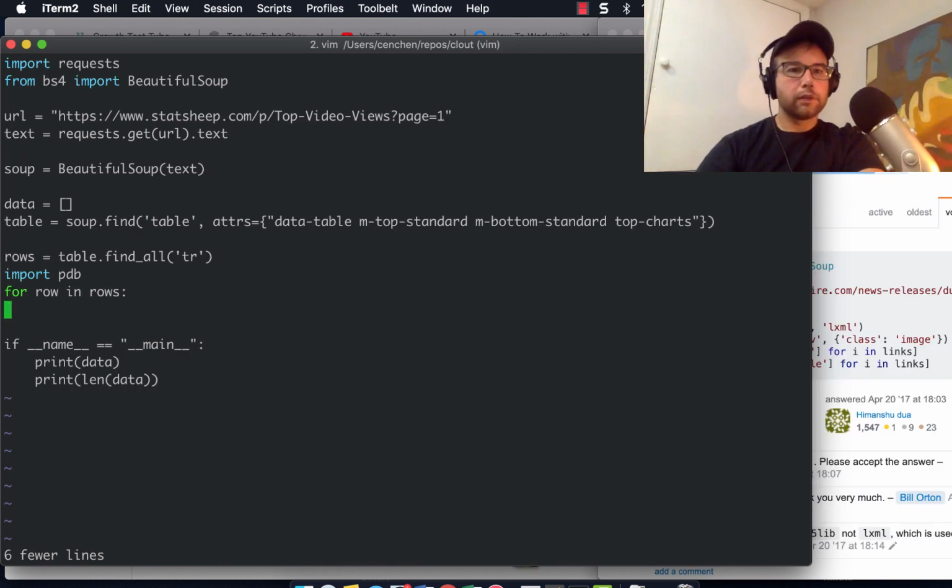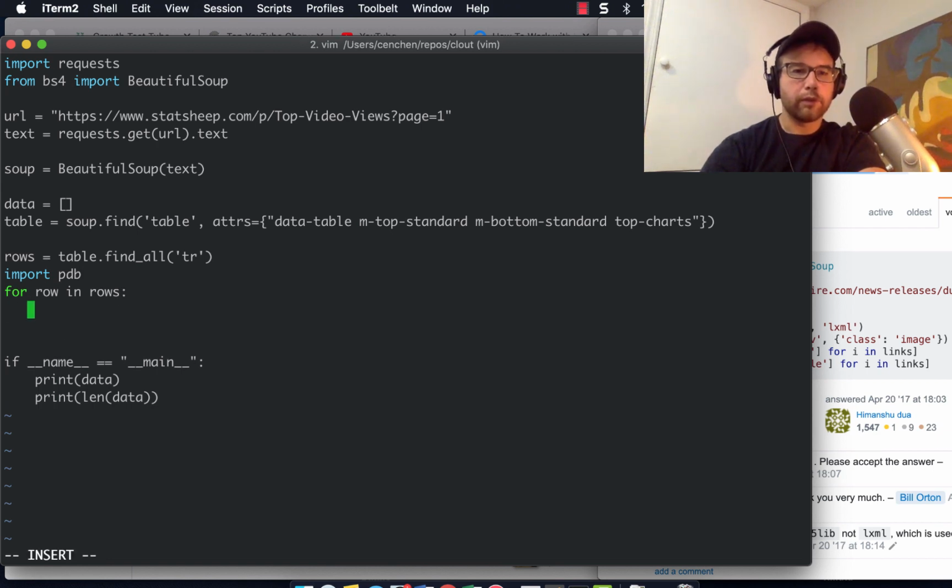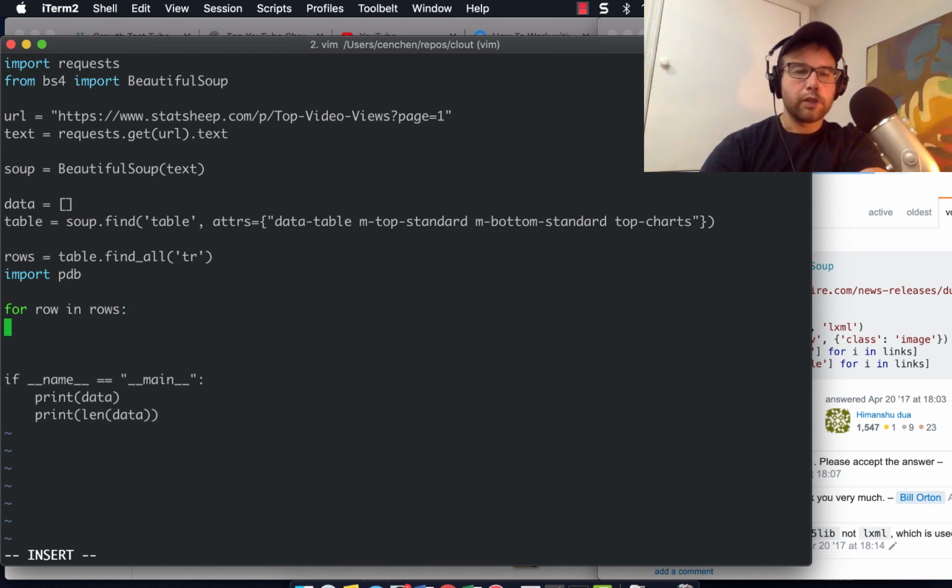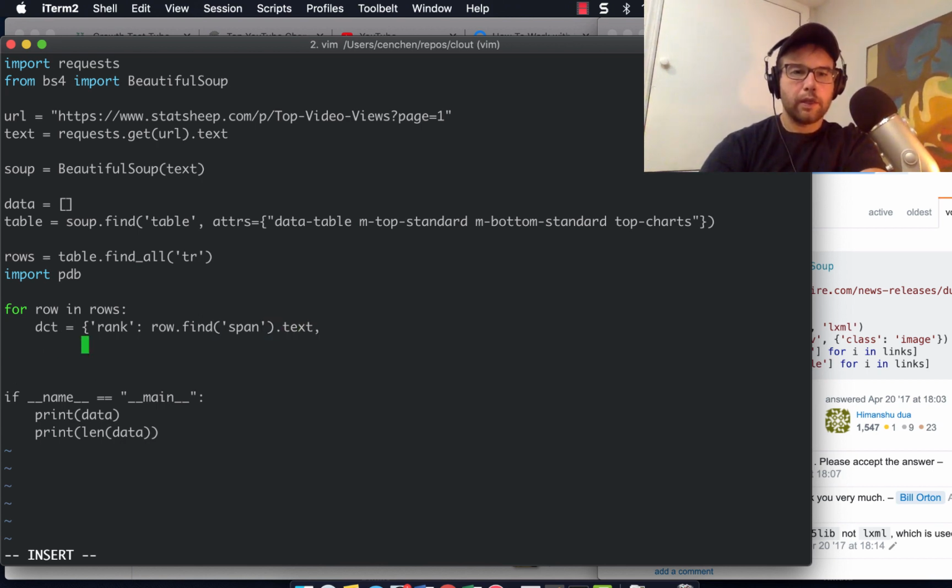All right. So now, after doing some sleuthing around in the data, I think I got it. What I'm going to do is make a small data dictionary for each of these rows. Let's just call it DCT. And then I'm going to call it rank, which is going to be row.find the span, find the span in the row and get the text of that. And then I'm going to do the profile pic, let's say, and that's going to be row.find image, and that's going to be the source.